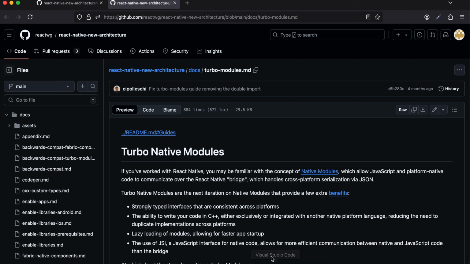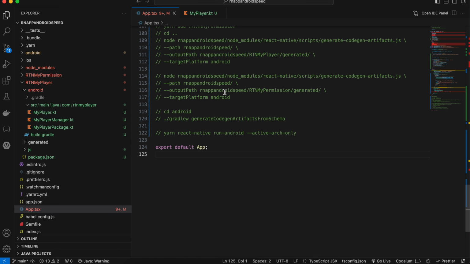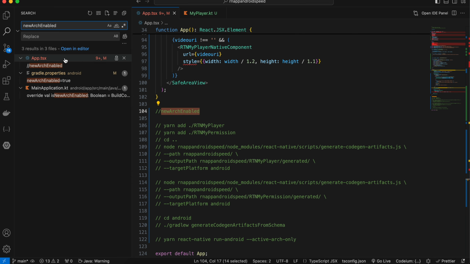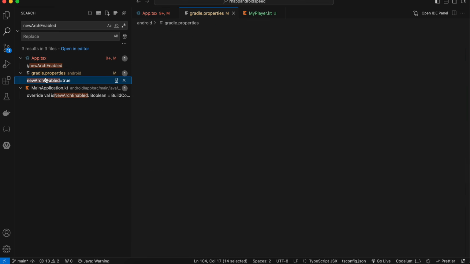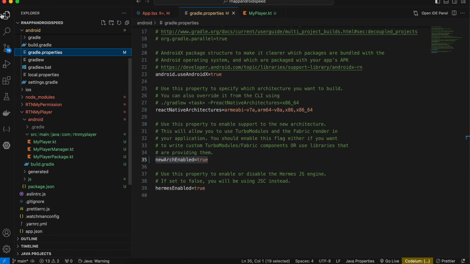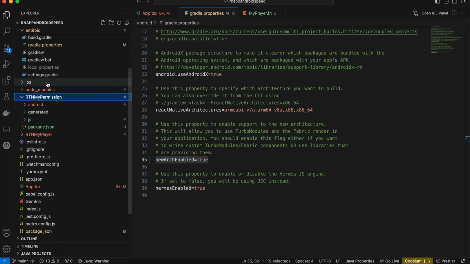So let's get started. Firstly open this turbo native docs. What we have to do first is, I have created a React Native project and I'm using the React Native community template because the React Native CLI is deprecated. First search for newArchEnabled inside your React Native project. It should be present inside gradle.properties. Make this true. Then we will create a folder called RTN my permission inside our project.